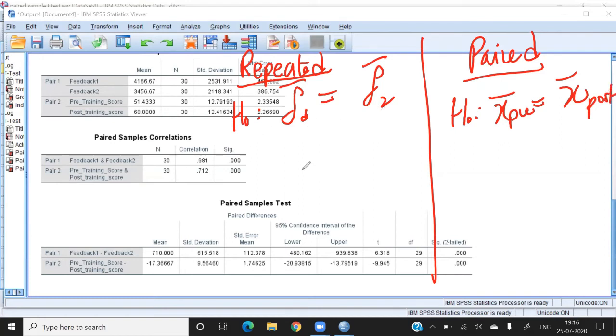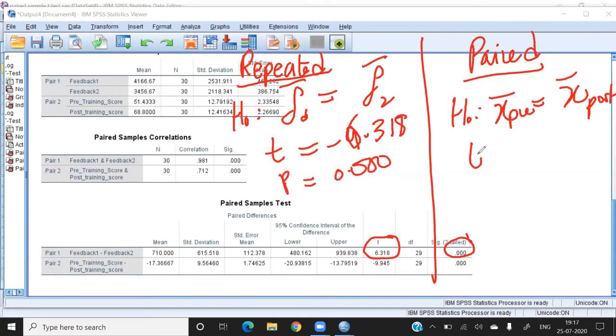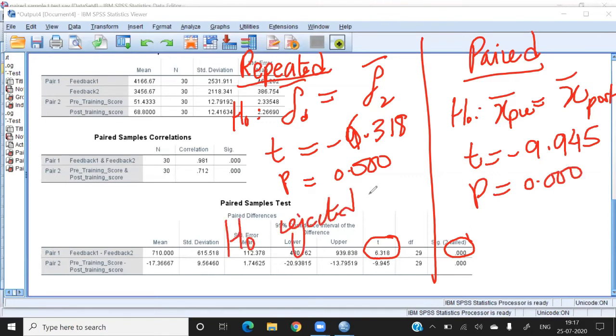So first we have to check the t-test. Here this is the t-test and this is the probability value. The t-test is equal to minus 6.318 and the probability value is 0.000. Similarly here the t-test is minus 9.945 and the probability value is 0.000. So the null hypothesis is rejected here, and the null hypothesis is also rejected here.